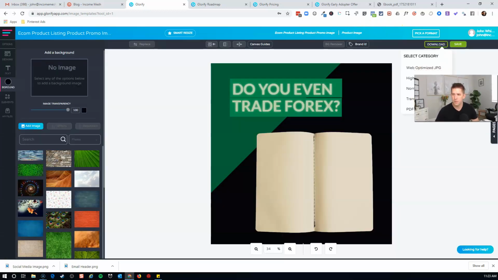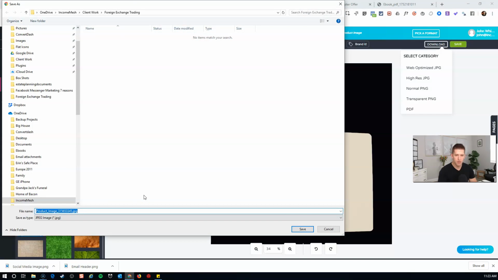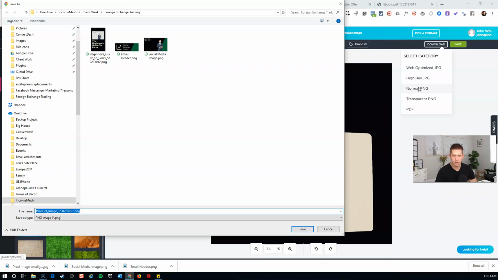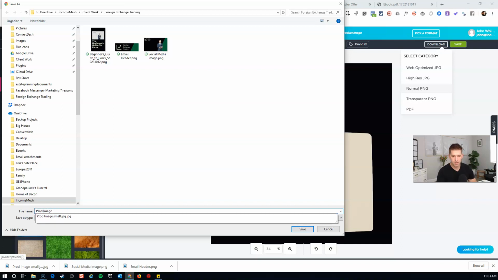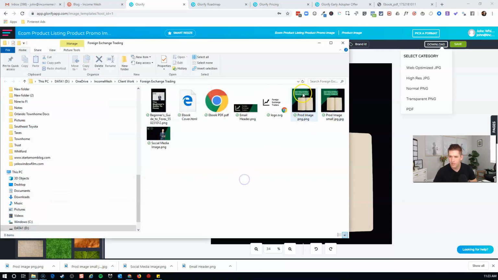All right, and we'll download this as well. And just to show you the difference, let's do a web optimized JPEG, and we'll take a look at some file sizes here. Let's do this. We'll do product image small JPEG, and let's do a normal PNG. Product image PNG. I want to see how it handles file size and all that good stuff. So now we have these two images.